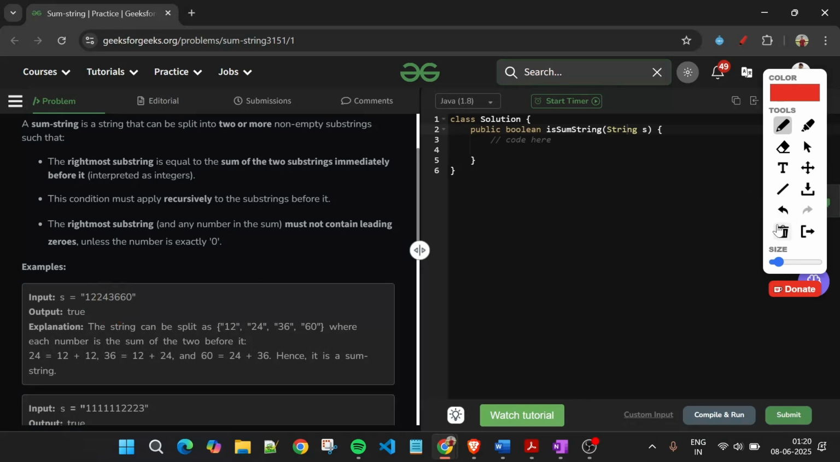But look, there can be many possibilities. Suppose I mark the first string as only 1 and the second string as 224. The next string should be 224 plus 1, which is 225, which is not there. So this pair we cannot take. We have to find any such pair such that the rightmost substring is the sum of the two substrings immediately before it. If we can find any such pair, we will simply return true. But if no such pair can be formed, we will return false.